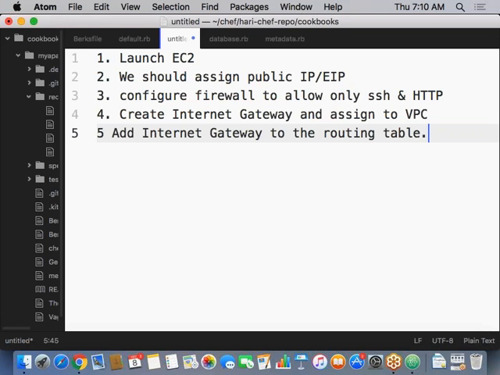We'll talk in detail about what is a routing table. I'll talk in detail about what is a security group, or that firewall setting. I'll talk about it in a separate session. But for now, let's finish this exercise.